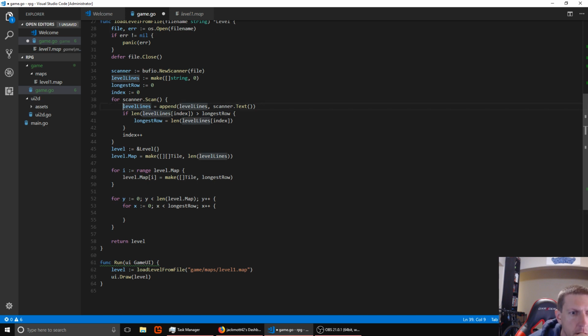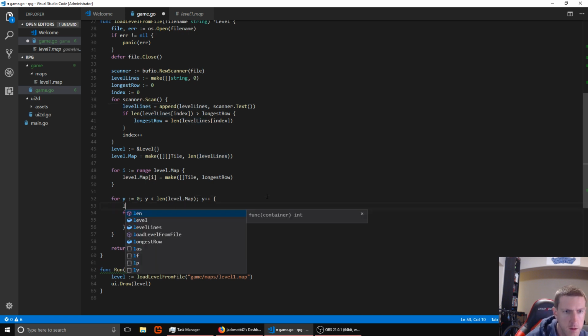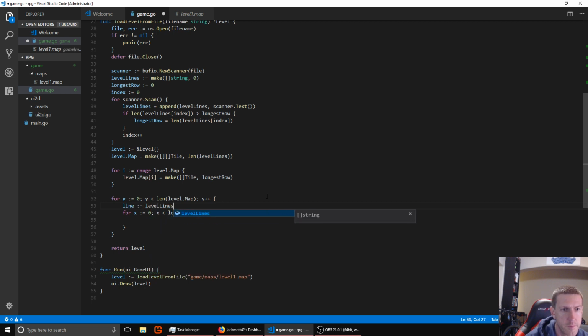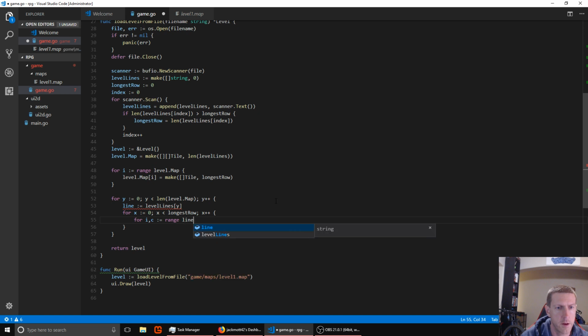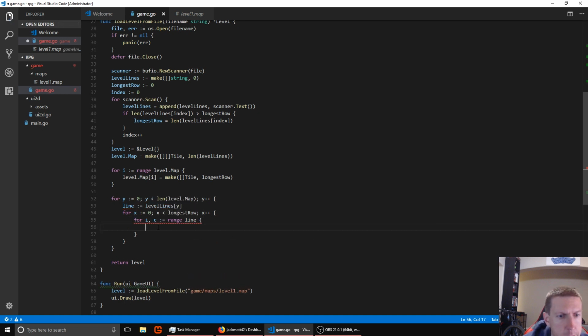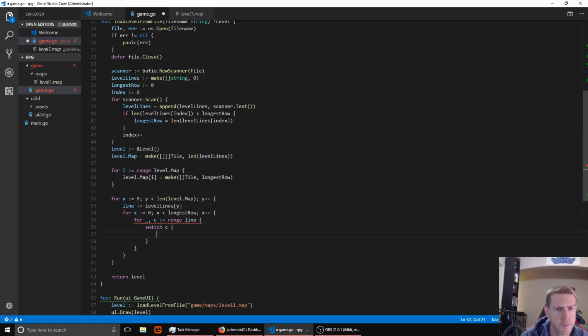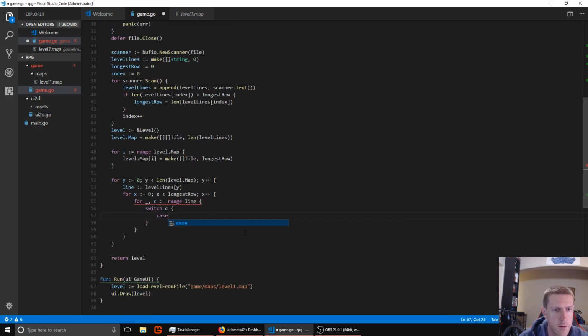So let's see, we've got level lines. We're going to get one line of text that we've read in for each row of our map. And then we're going to iterate over each character. So for each character, let's see, i, c := range line. Can we do that? Yes. Okay. We might not need i, I think we just need c. So we can do a switch on the character, and then we can check each case.